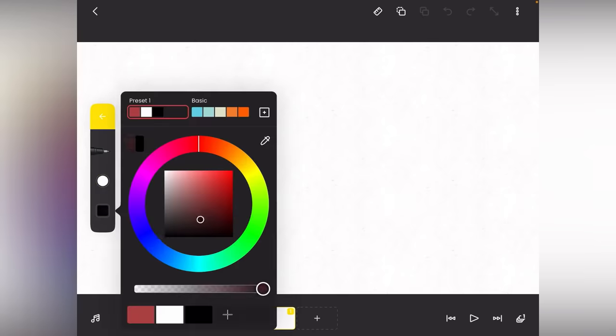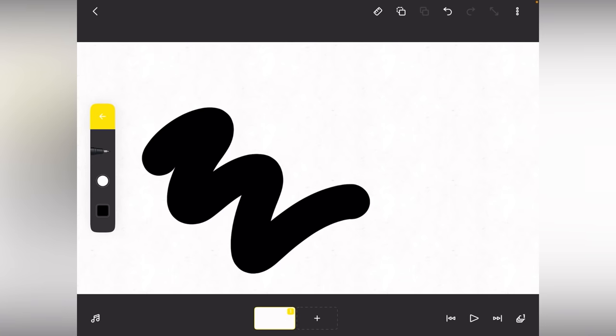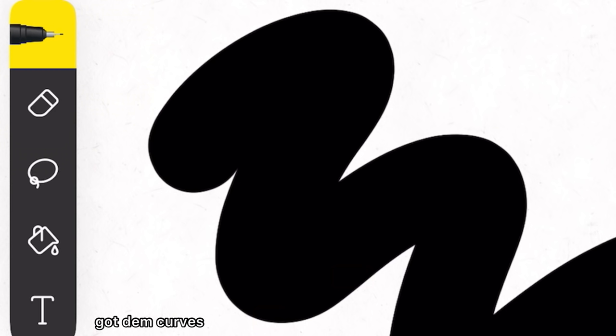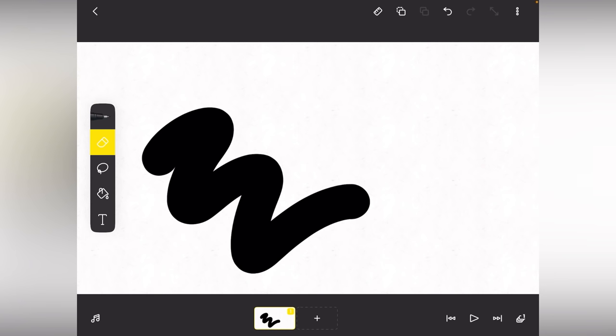I'll start by explaining the tools on the left-hand side. This here is the Drawing Tool menu. I use the pen, aka the default sketching tool, but by clicking on it you can adjust size, opacity, and color. Bam. That's a thick line.